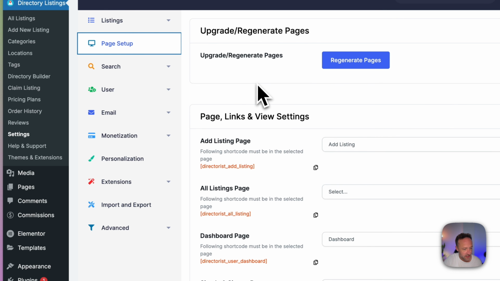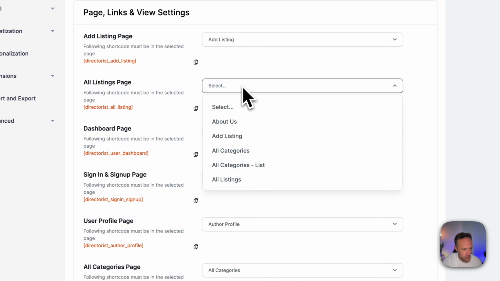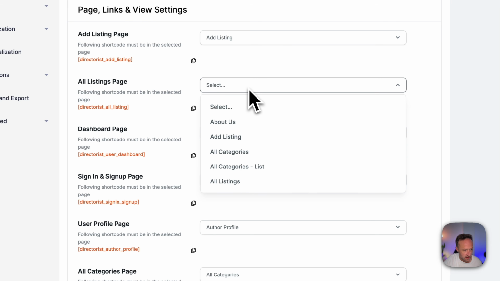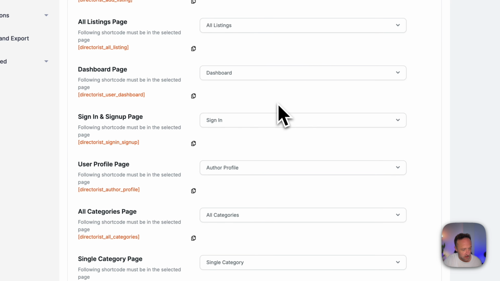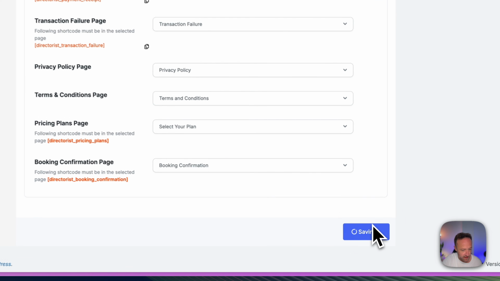Down here, we've got the page settings, so you can just set which pages are which. So my all listings page is that one, which was already imported with the demo content. I think all the rest is set fine. Let's save.